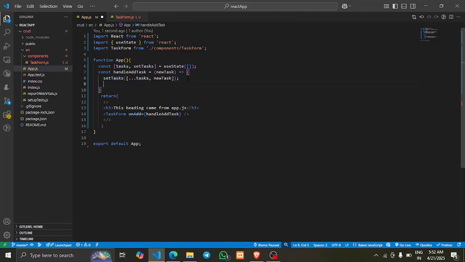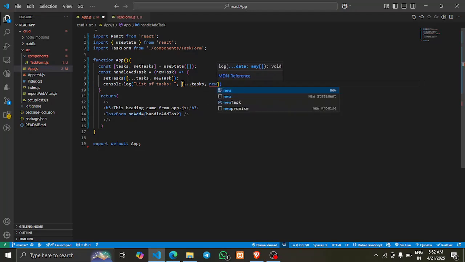And let's console log this as well. Console log list of tasks, and here again pass the spread operator and pass this as an array. Okay, so that's it.